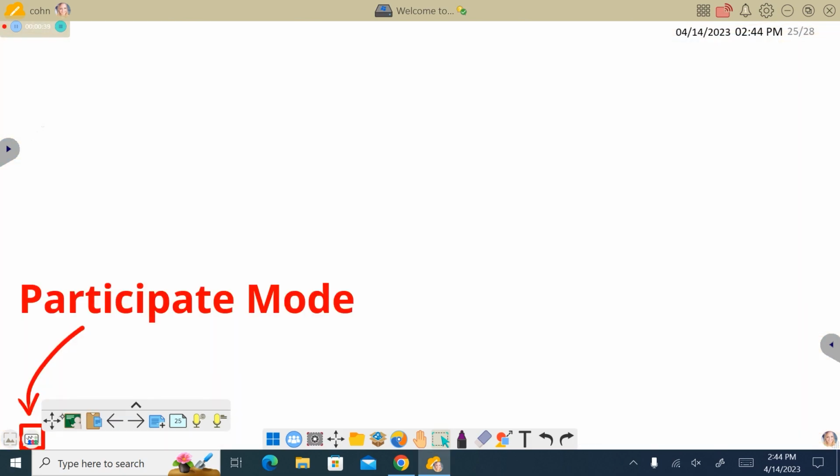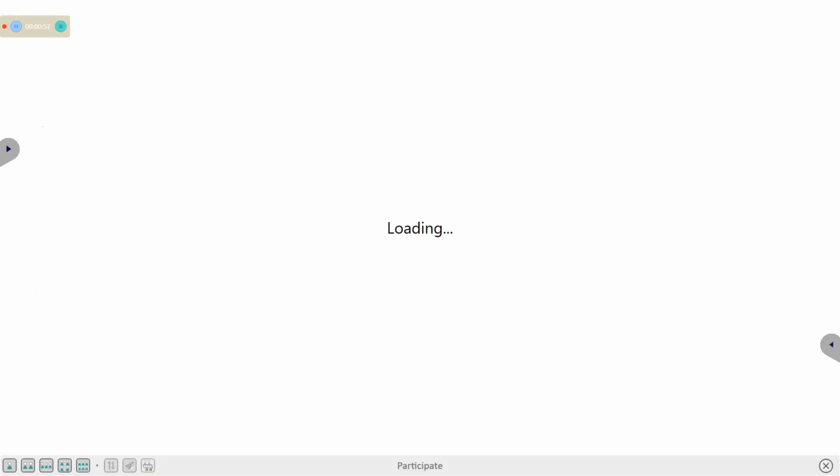On your board in the bottom left corner, there are two icons. We talked about the first one earlier. This second one with the little people heads is your participate mode. When you click on that button, what it allows you to do is have multiple students write on your board at the same time and have different colors while they're writing.